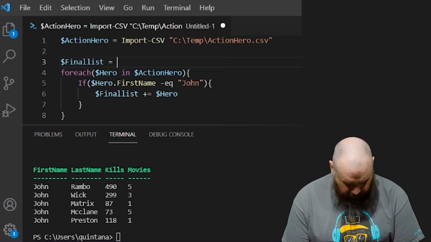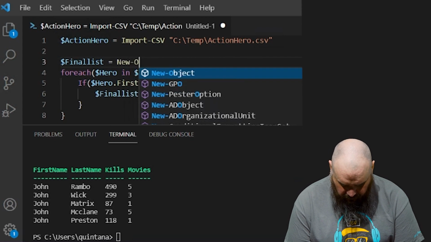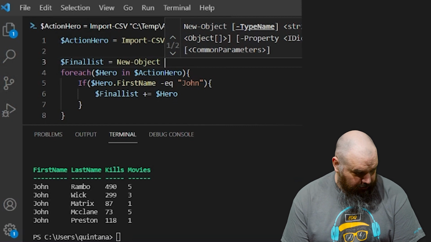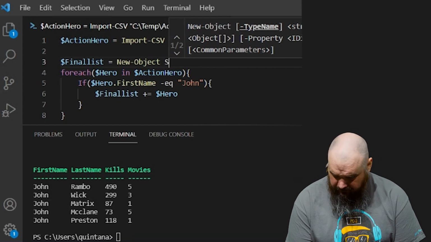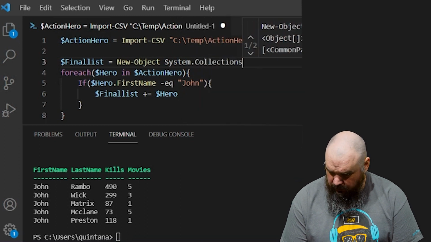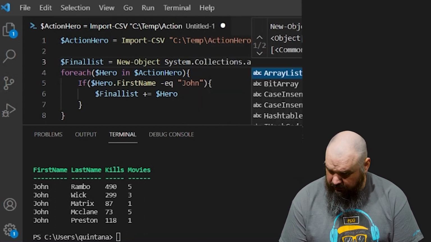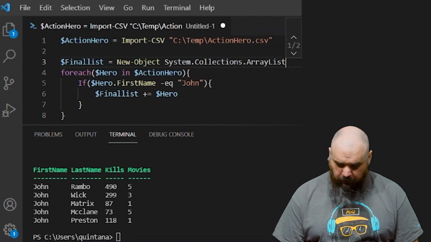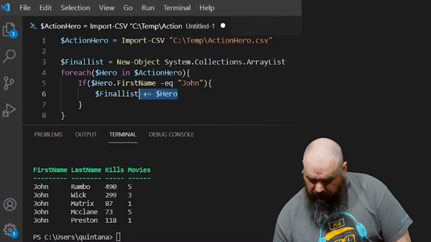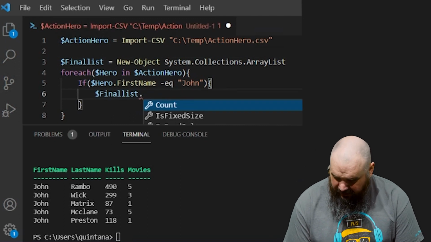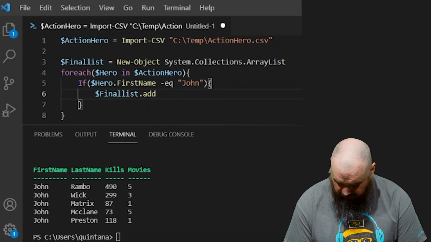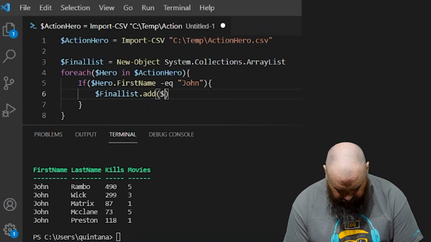So it's going to be a new object. And then I'm going to look this one up because I never remember it. We're going to do System.Collections.ArrayList. All right, so we have that one. We're going to give it the same name, only this time, instead of doing the plus equals, we're going to do a .add. And then in parentheses, we're going to do the same thing. I'm sorry, .add parentheses, $hero.